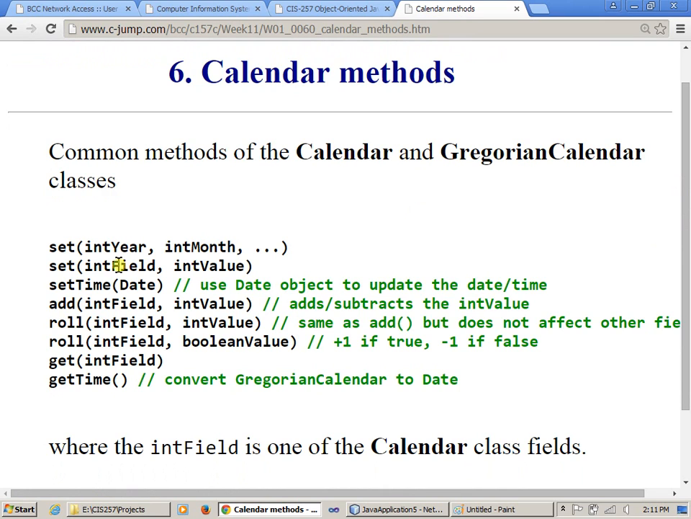So that just makes sense to work with this type of interface. So you can see that there are set methods, and there are add methods, and there are roll methods, and there are get methods. This is an interoperation between the date class and the Gregorian calendar.